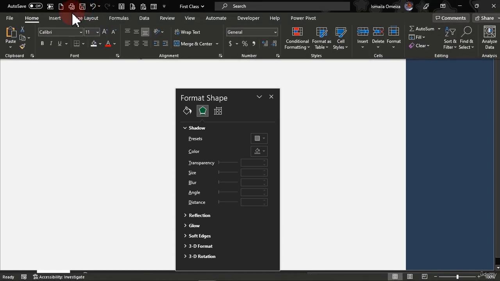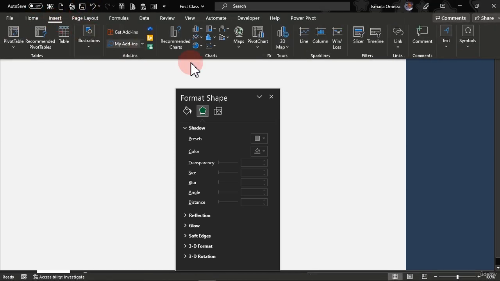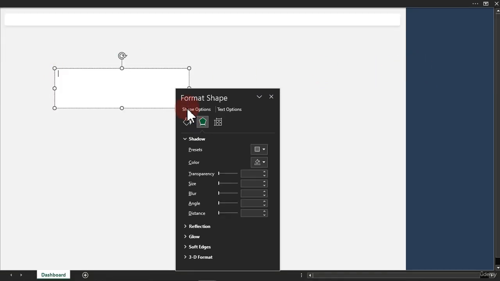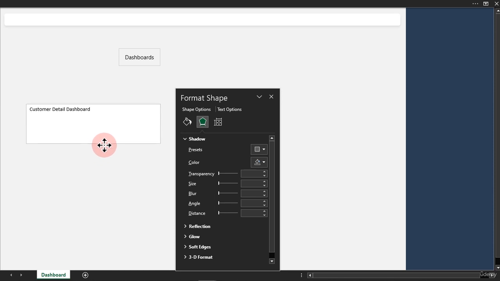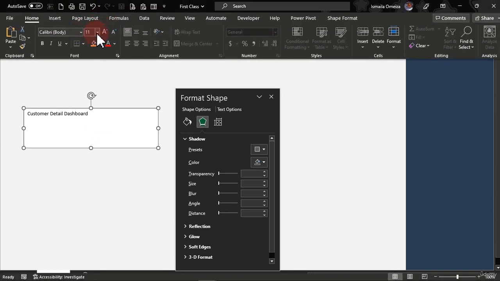Let's go ahead and get the card. Go to Insert, and from there you can see here we have Text. So we have this text box. Drag it down and type in whatever you want to have inside it. Here it's going to be Customer Detail Dashboard, right? Customer Detail Dashboard. We're going to go to the top here and make it 16. So we change this to something like this.